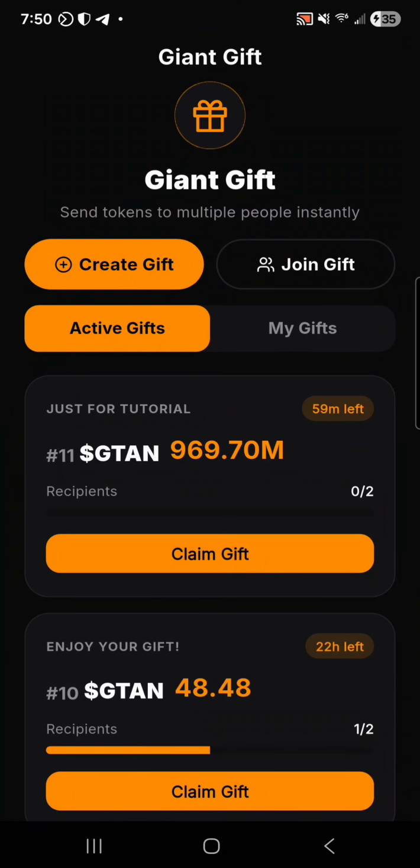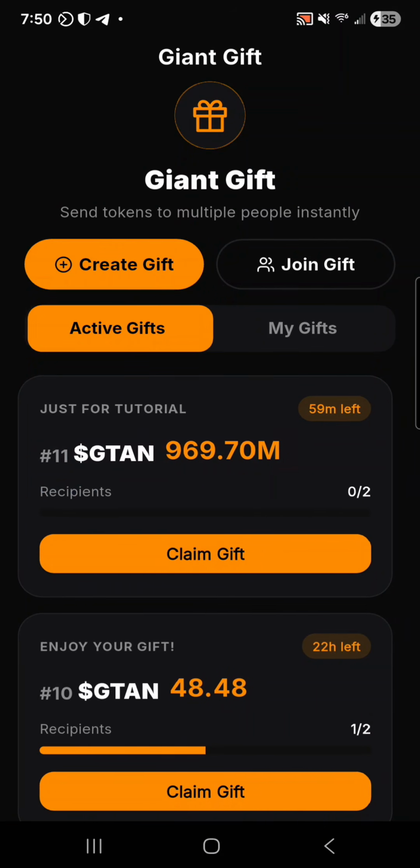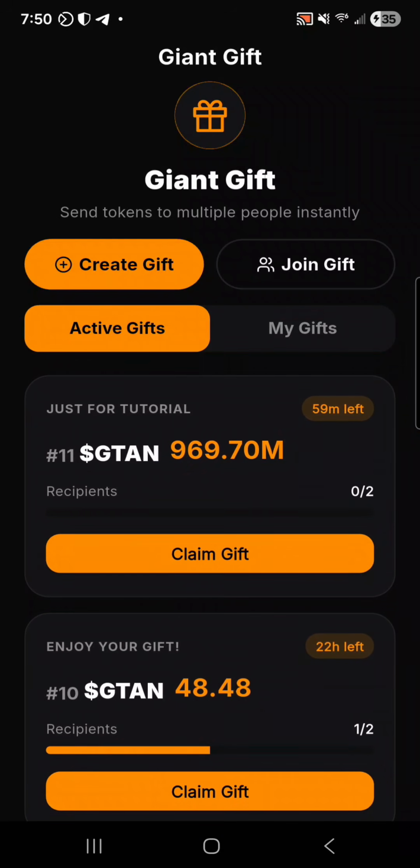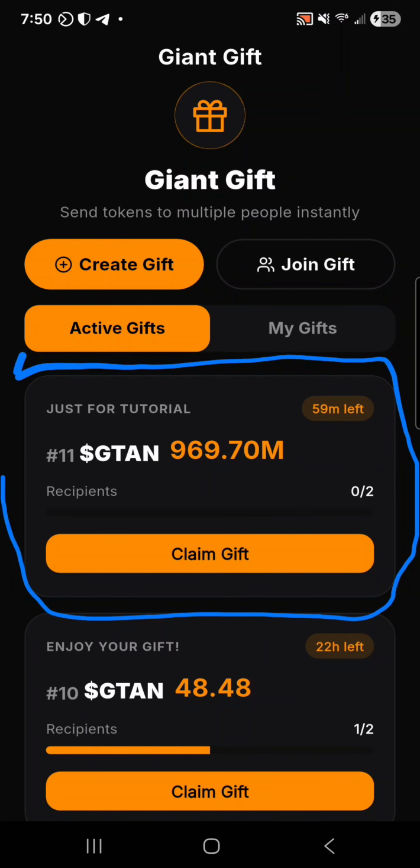Now, another thing you need to note is this. Look at this hash. It's 11. Keep eyes on this. Hash 11, because you need it. If you're giving to people, there are 2 options. Either you screenshot this and share with the people to know which of the gifts they want to claim. So all they need to do is come here and click claim gift, and then put the password and claim the gift.